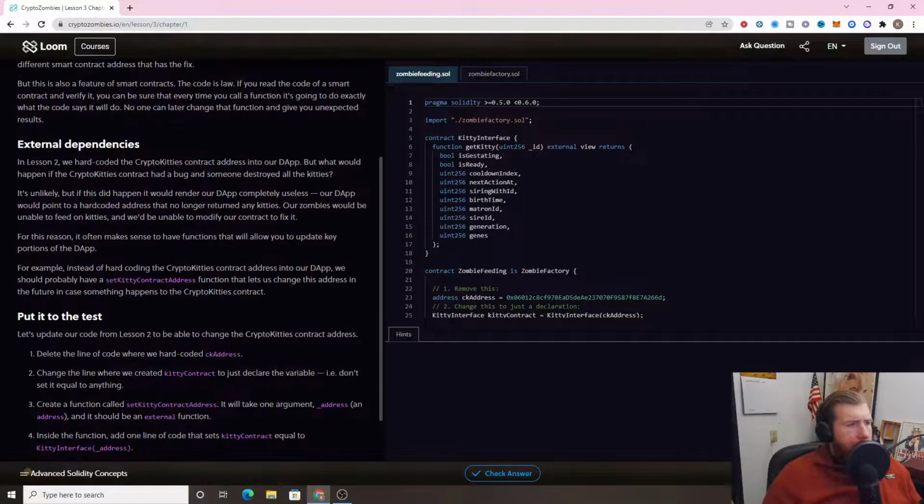In lesson 2, we hard-coded the CryptoKitties contract address into our dApp, but what would happen if the CryptoKitties contract had a bug and someone destroyed all the kitties? It's unlikely, but if this did happen, it would render our dApp completely useless. Our dApp would point to a hard-coded address that no longer returned any kitties. Our zombies would be unable to feed on the kitties, and we'd be unable to modify our contract to fix this.